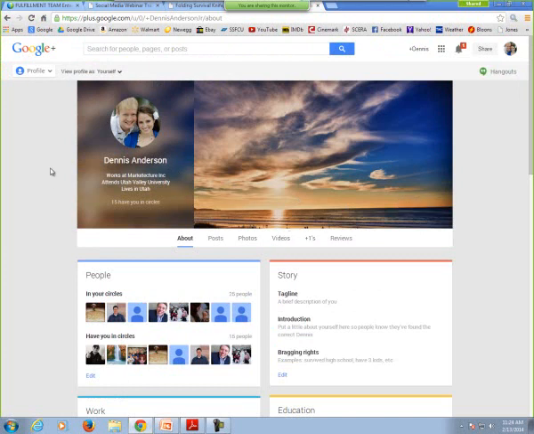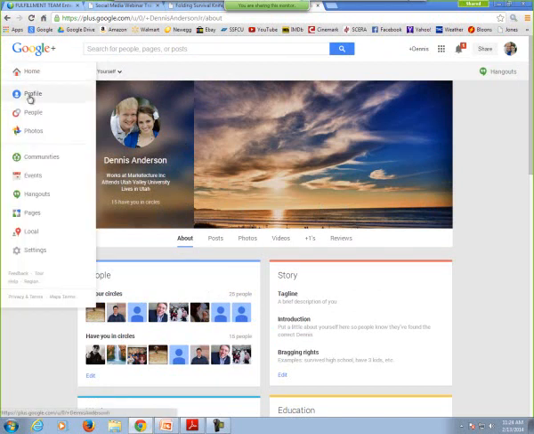Okay, so once you get this updated, what we're going to want to do now is create our business page. Very simple. Now what you'll take note of here, on the top left over here, where it says profile right now, is the drop down. So this is the profile, people, photos, communities, events, hangouts, pages, local, and settings. Now we are going to go through most of these today, or at least explain them to you so you know what they are. But this is basically Google's navigational bar.